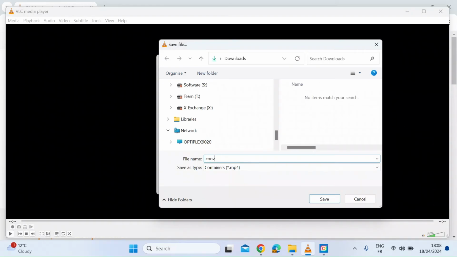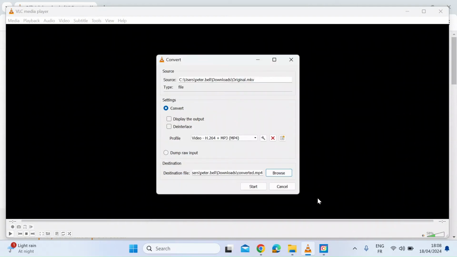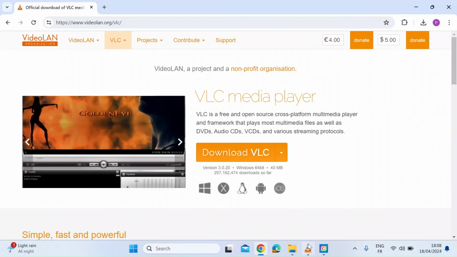I'm just going to call this one converted, and that will convert, as you can see here, to an MP4 extension. Click on save and then on start. And then if you look at the VLC player, after a few seconds at the bottom, you'll see the blue progress bar start to go along. When that gets to the end, that'll all be completed. There we go, that's all done.